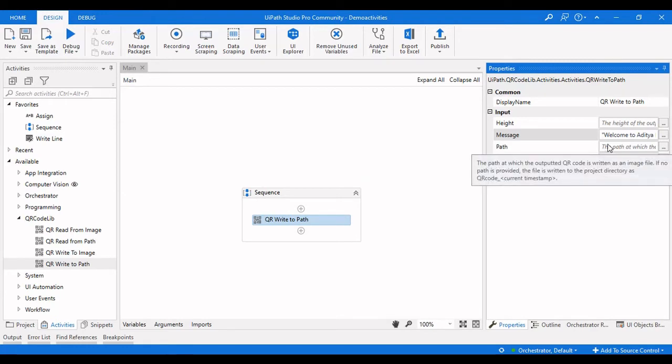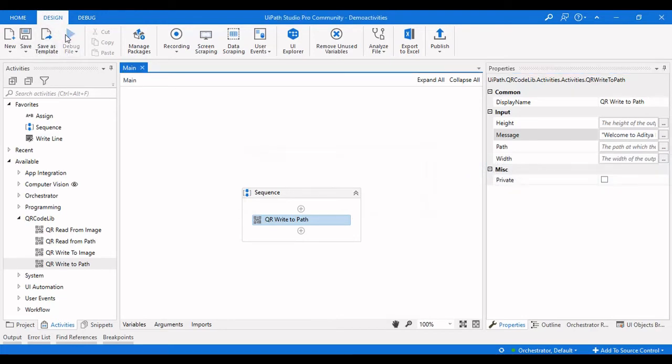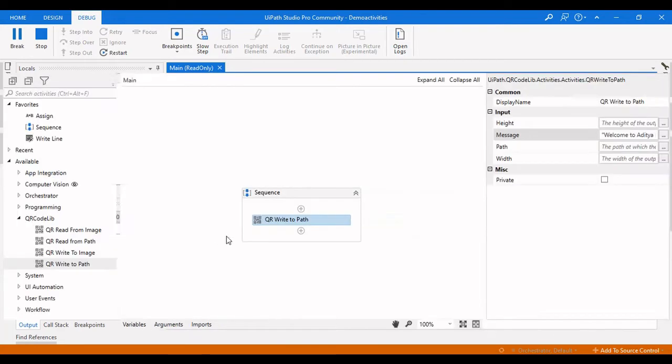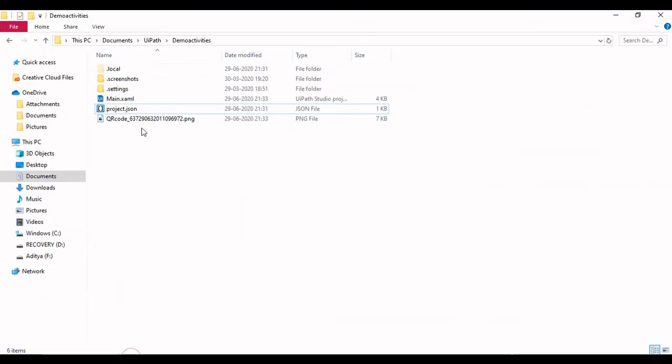Let me show you without giving the path. If you give the path, it will store it in that path. So let me run this without giving any path, so you can see how it stores the QR code with the timestamp. The process is started and executed successfully. You can see here it is the QR code PNG with the timestamp.